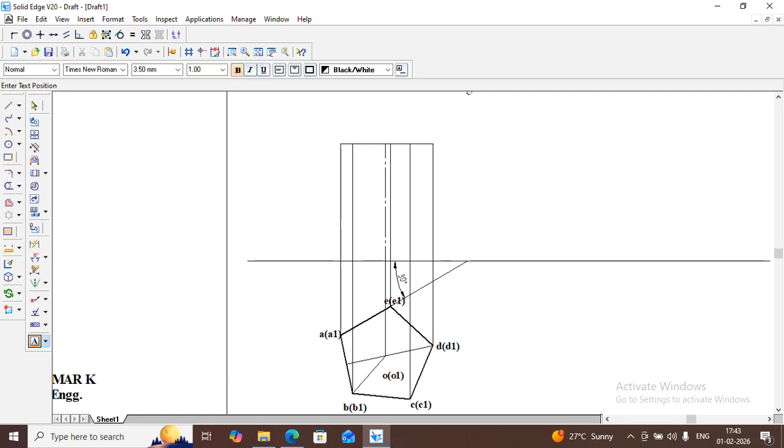Now let us go for naming. This is A1 dash, this is A dash, this is B dash, this point is B1 dash, this is axis, okay, and this is E1 dash, this is E dash, this is C1 dash, this is C dash, this is D1 dash, this is D dash.